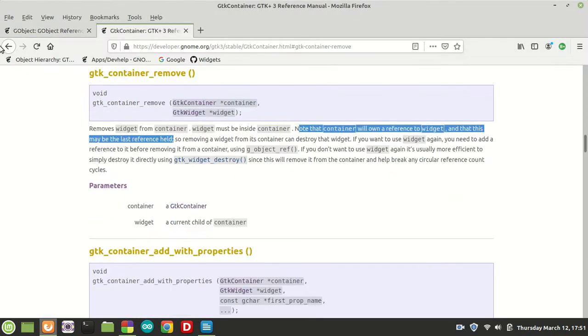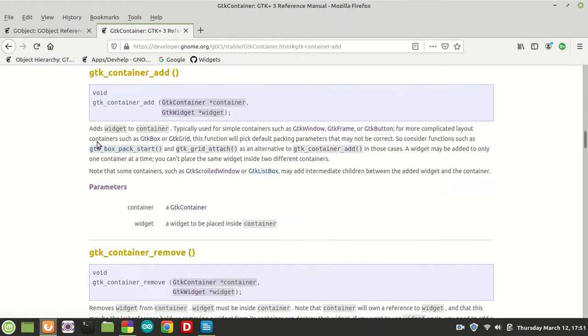If I go back to the GTK Container Add, it says only that it adds a widget to a container, typically used for simple containers. For more complicated layouts, okay. This function pre-parameter, so consider functions such as, okay. In those cases, the widget may be added to only one container at a time. You can place, okay, noted. So we have no information.